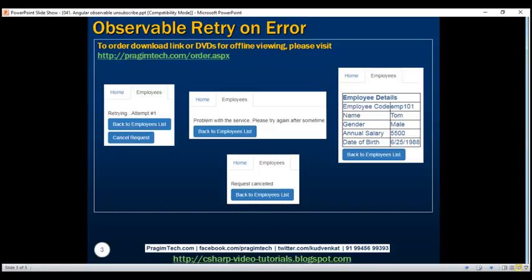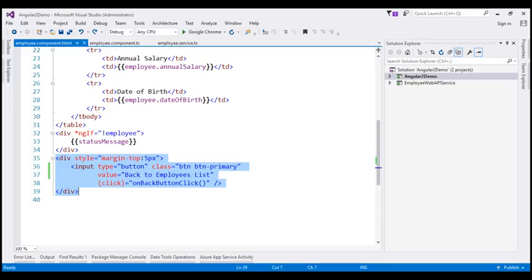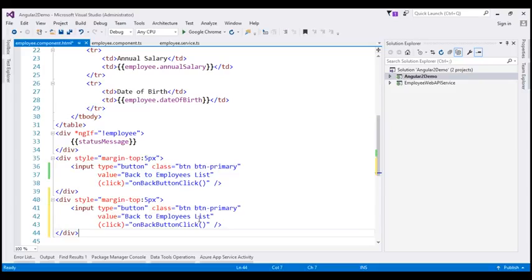So the first step is to include the required HTML for cancel request button. Within Visual Studio, we are on our employee component view template. I'm going to make a copy of this back to employee list button and then change the bits that are required. We're going to change the value of this button to cancel request. And then we want to bind to the click event of the button, and the method that we want to call is onCancelButtonClick. We don't have this method yet. We'll create that in just a bit.